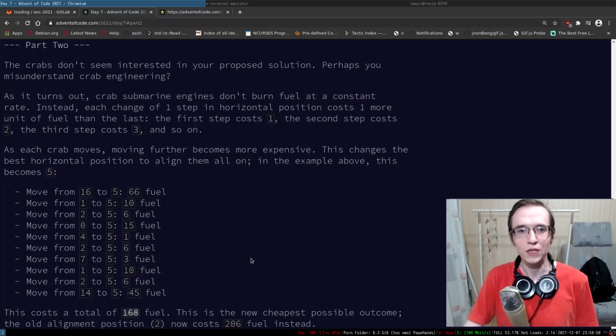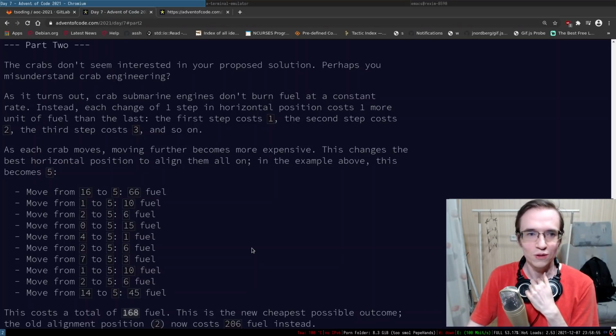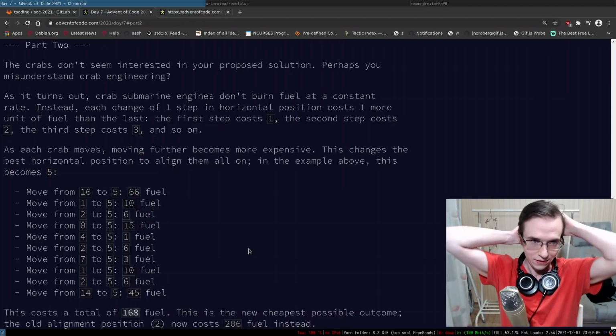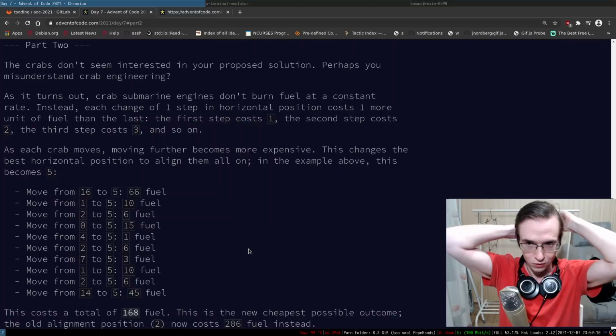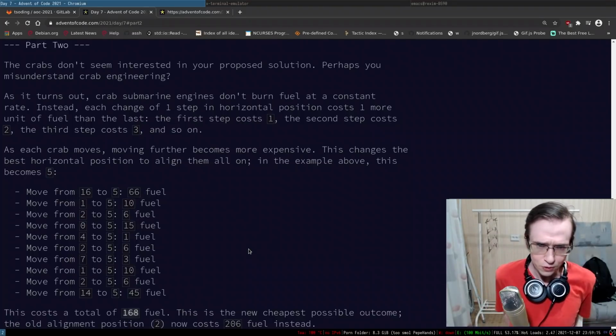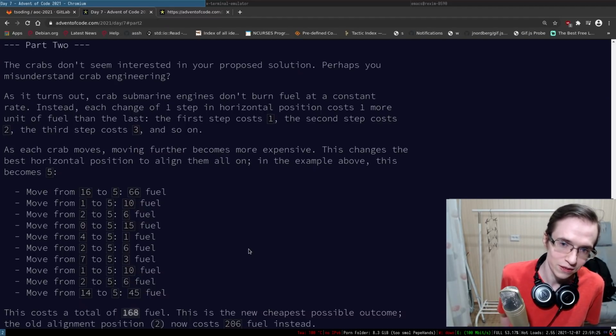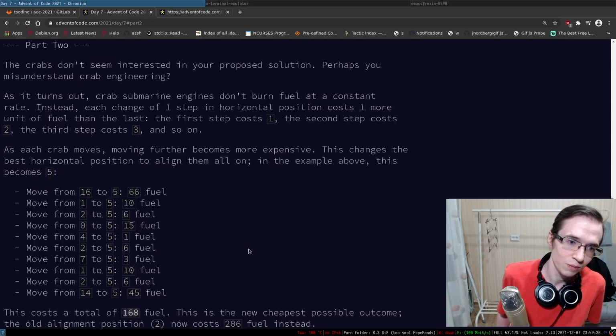So the crabs don't seem interested in your proposed solution. Perhaps you misunderstood crab engineering. As it turns out, crab submarine engines don't burn fuel at a constant rate. Instead, each change of one step in a horizontal position costs one more unit of fuel than the last. The first step costs 1, the second step costs 2, the third step costs 3, and so on. As each crab moves, moving further becomes more expensive. This changes the best horizontal position to align them all to, which becomes 5.